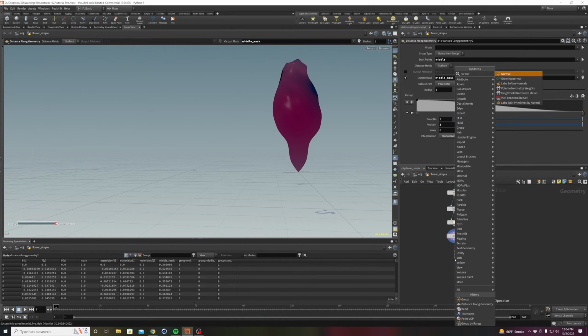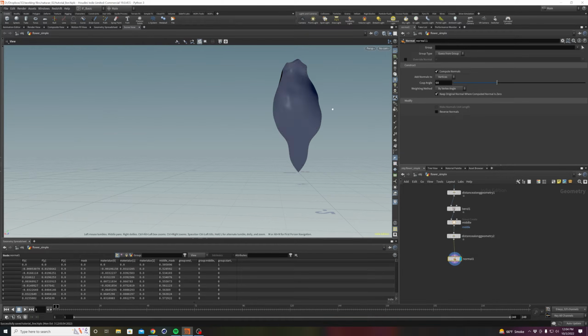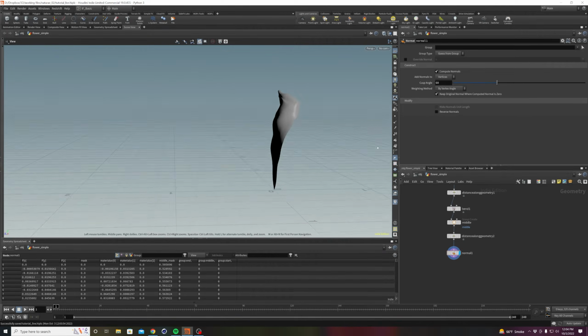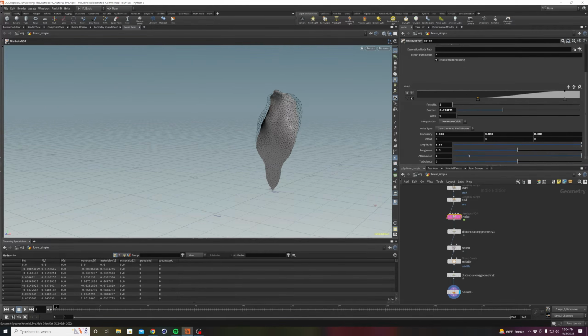Oops, normal. Cool. Looking good. All right, and then we can add a smooth if we want. Right now it's pretty smooth, but if you went in here and made your noise really jaggedy, too jagged, you could use a smooth to smooth it out. But I think ours is fine the way it is for now.